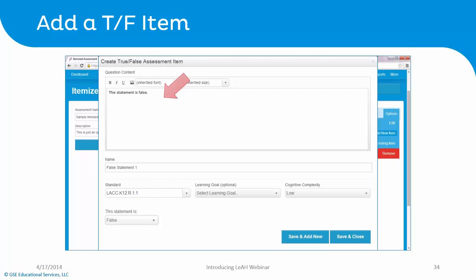This can be really useful for diagrams or photos or things of that nature that need to be visually present as a part of your item. Each item also needs a name, which should be as descriptive as possible since this is how it's going to display in the item bank. All items must be linked to a standard, and they may be linked to a learning goal.